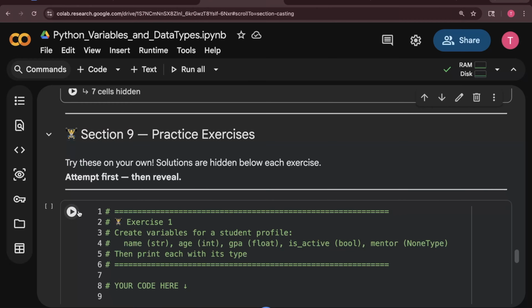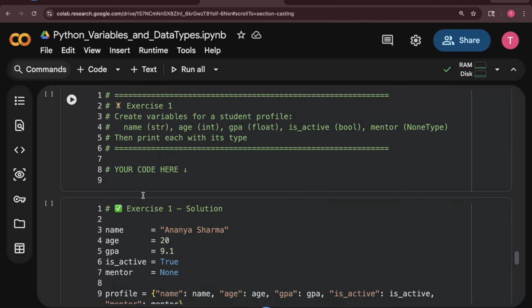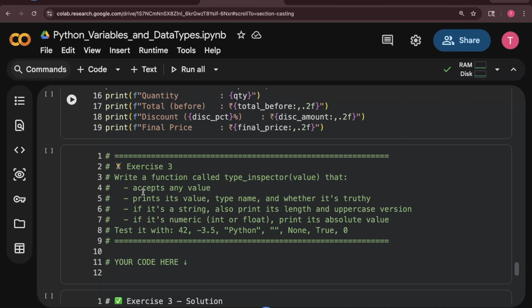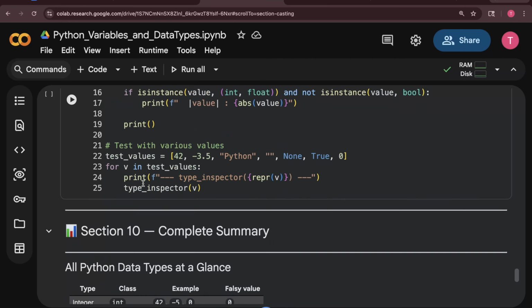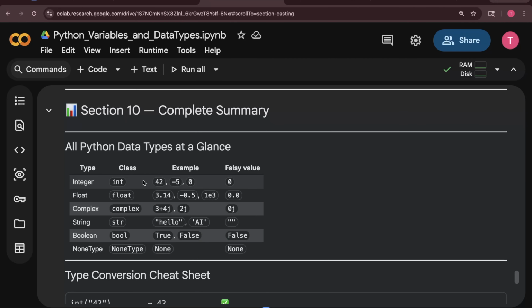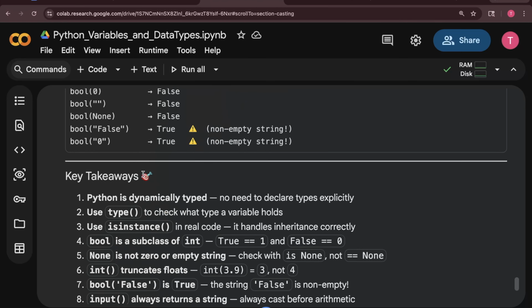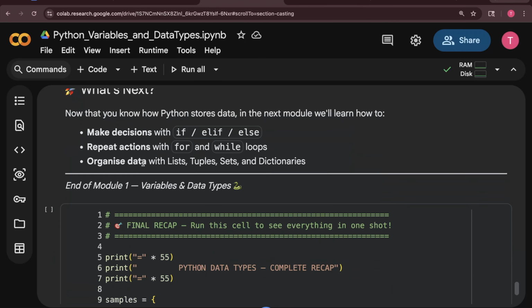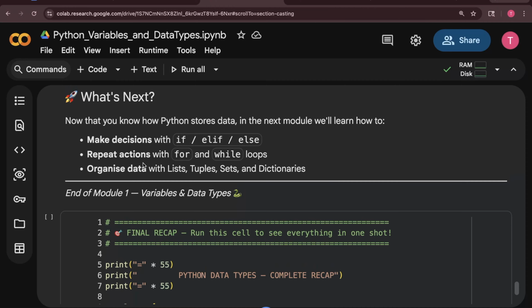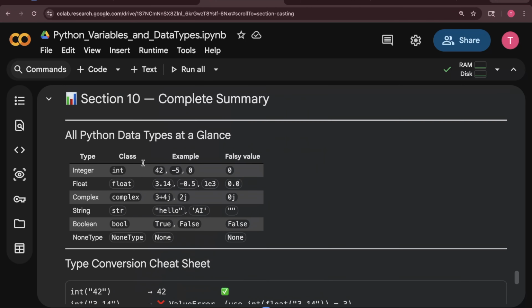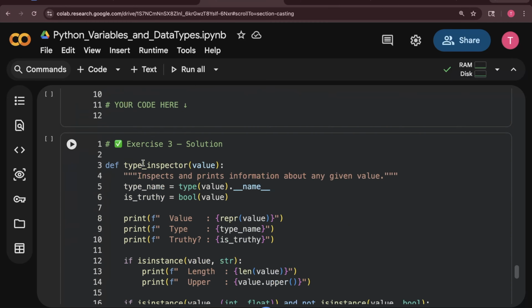Okay, so this is all about our typecasting in section 8. In section 9 I have kept some practice exercises that you can check in this notebook. I am not going to discuss all these practice exercises, and this is the complete summary of our discussion. So this is all I have for our day 2, guys. I hope you have understood these Python variables and data types, and I hope you are now quite confident on that topic.